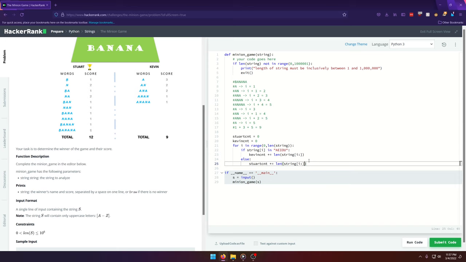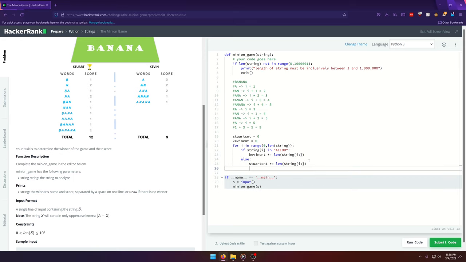Sorry, the length of the substring, right? From the current index to the end of the string. And if you have any questions about that, feel free to reach out to me in the comment section down below. I know that may have been a little confusing, but hopefully I explained that well enough for you to understand it. Anyways, that should take care of getting our scores, right?